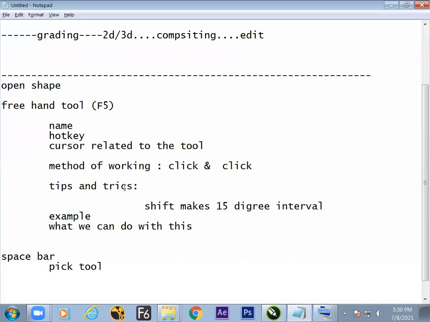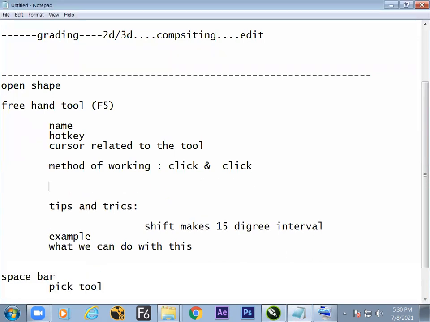So the next method of working, first method was the click. Now we'll be moving to the second method. What is the second method? Click and drag. It makes you the straight line and it makes the freehand drawing.